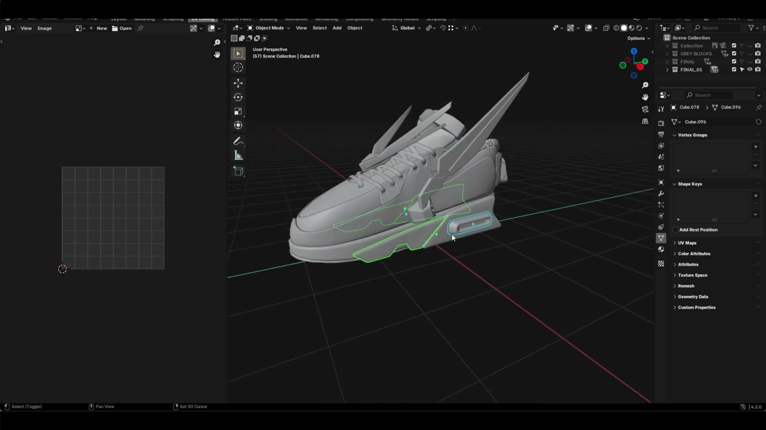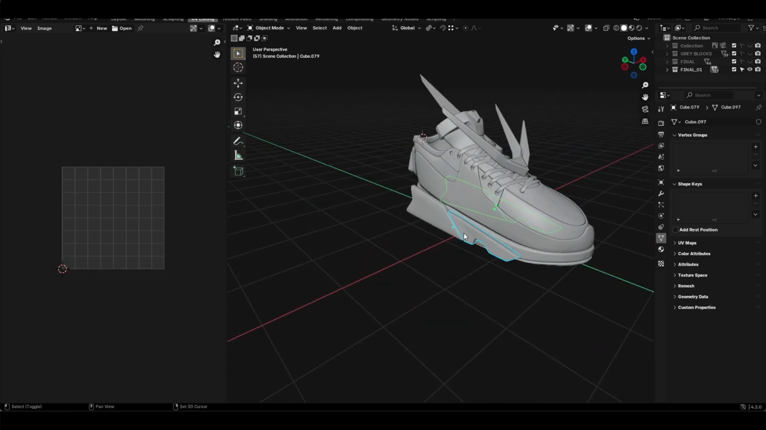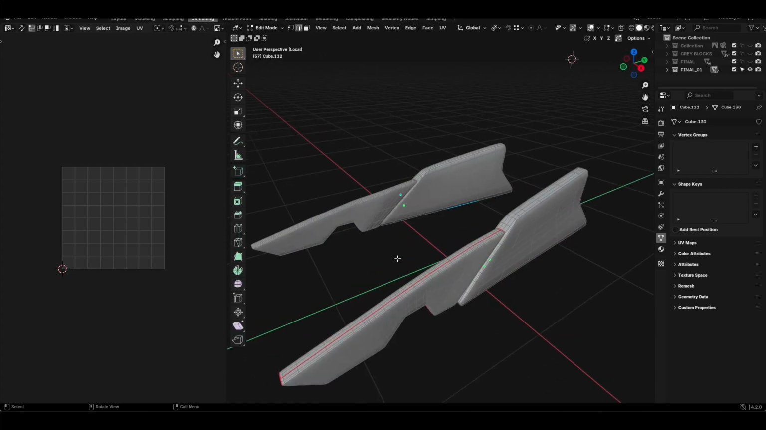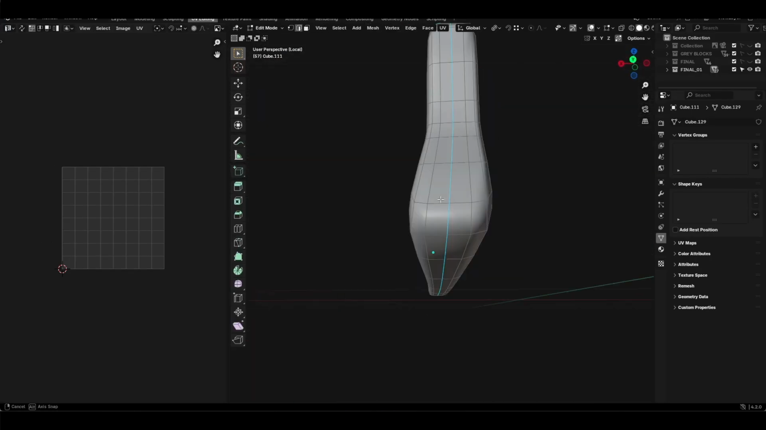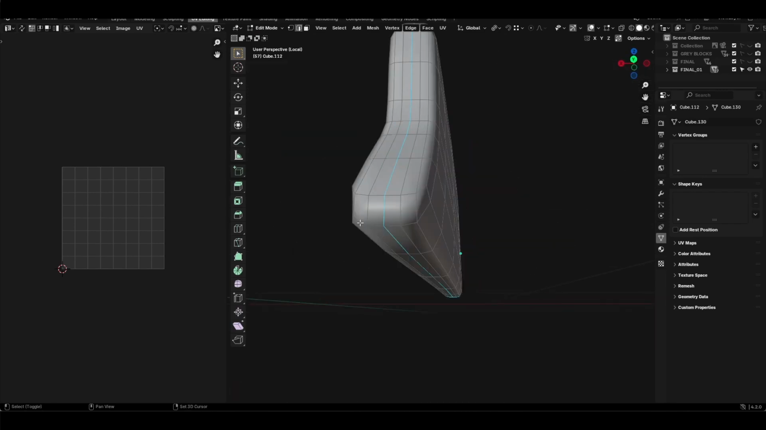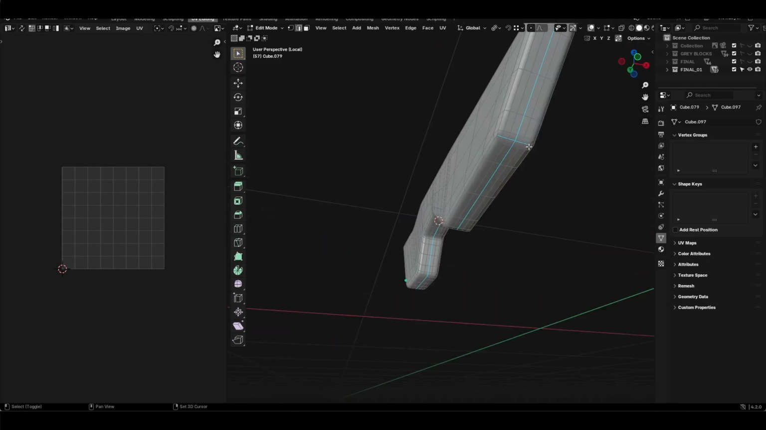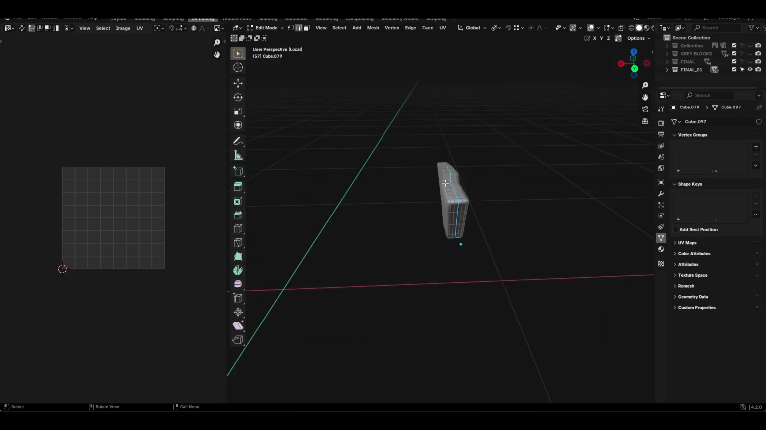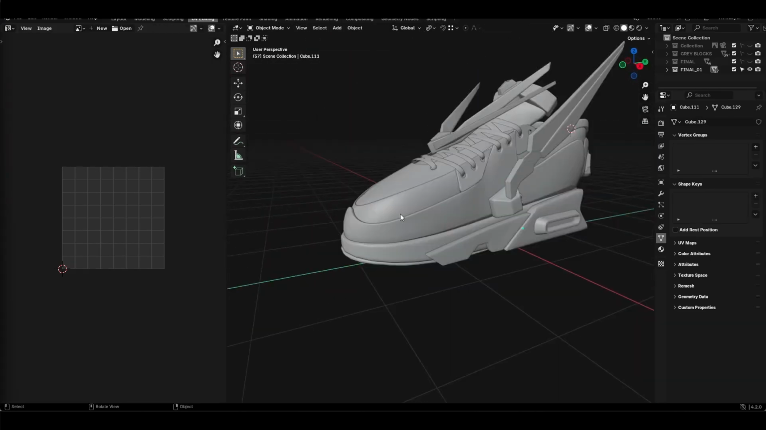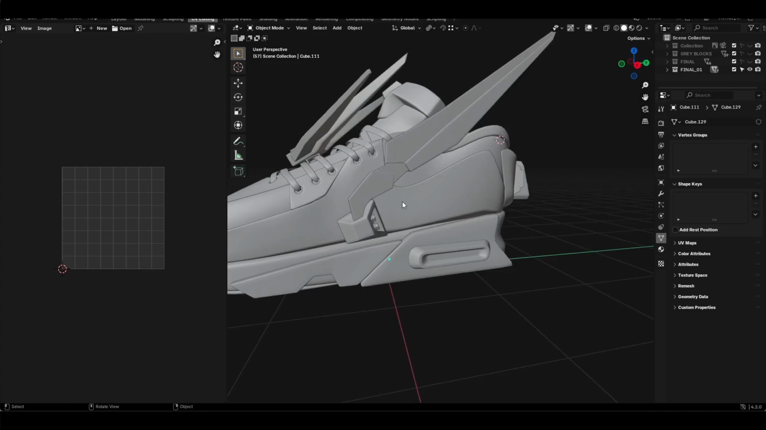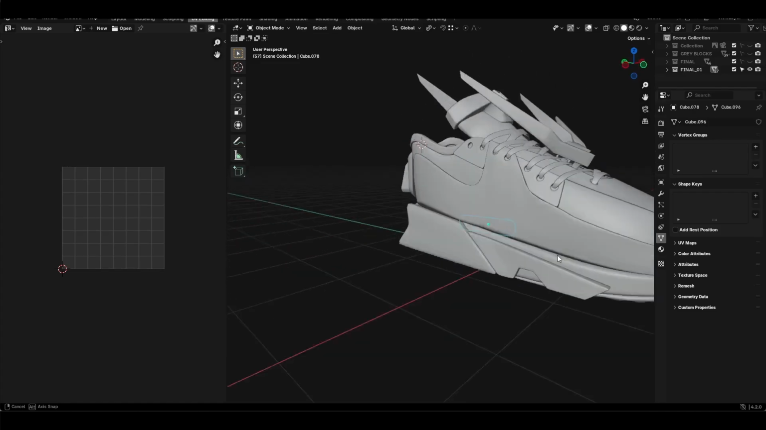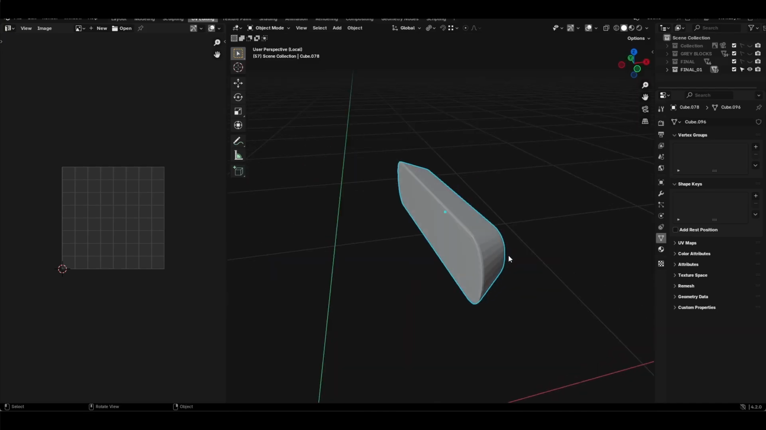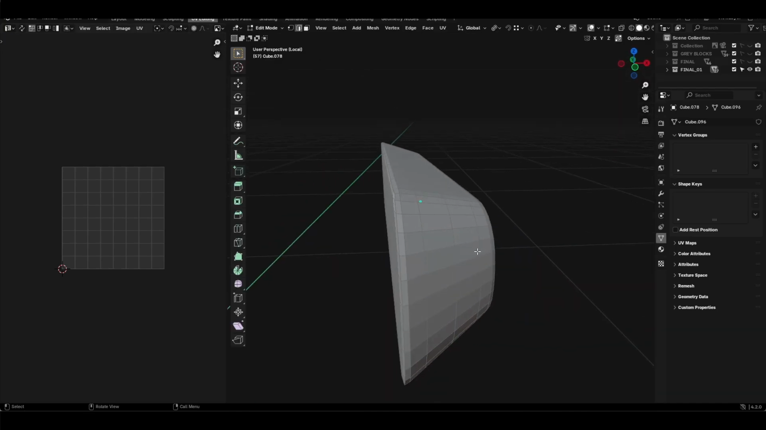So I'm just gonna do a time lapse on this part only, and let's move on to another mesh. Okay, our next part is this one. So let's focus on this one. This one is also easy to UV.